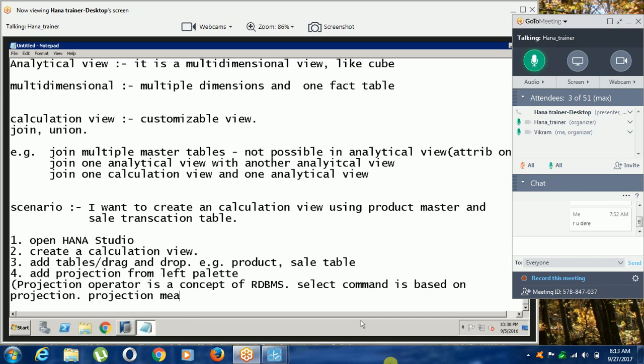Projection means select or fetch the required data. It is called projection. That's it. This is projection. The user projection is just to make the data go to the output. That is one of the uses of projection.